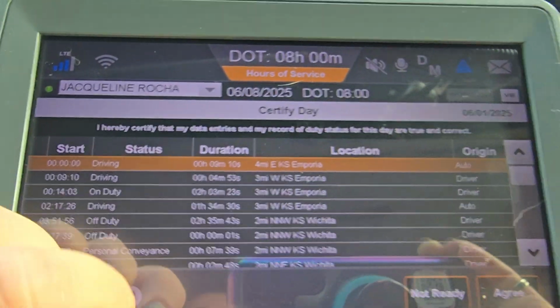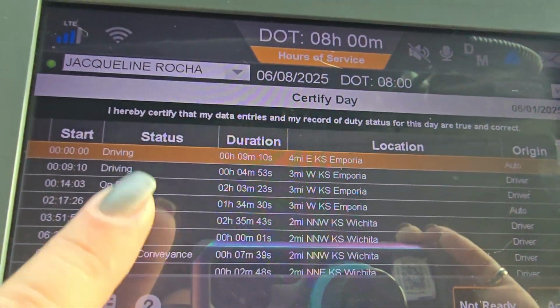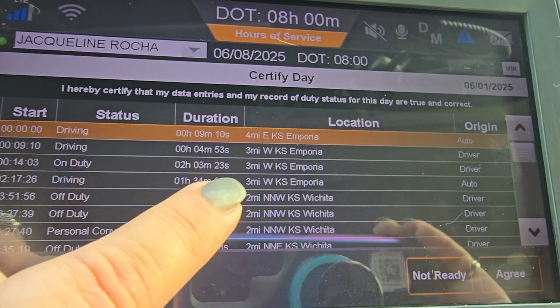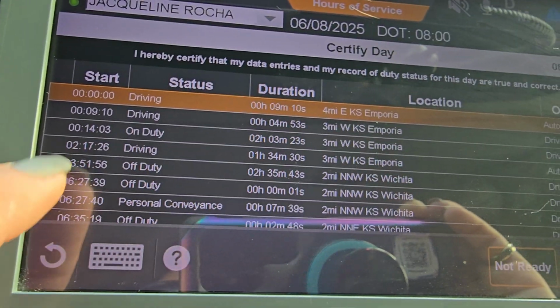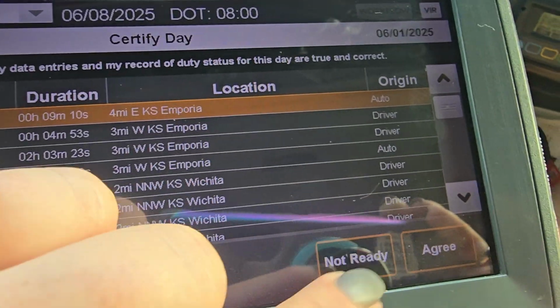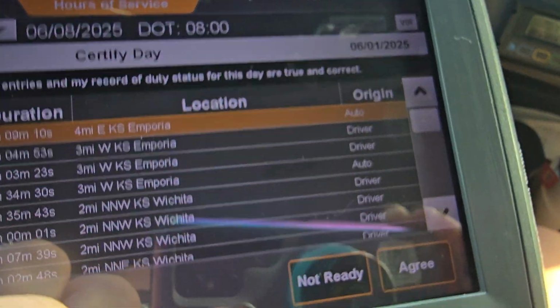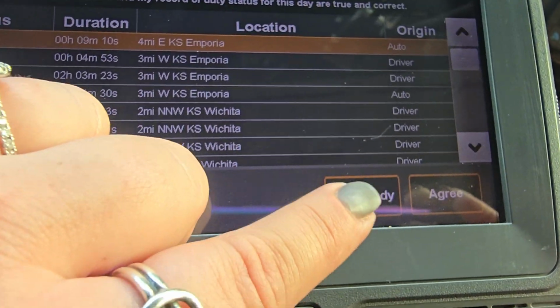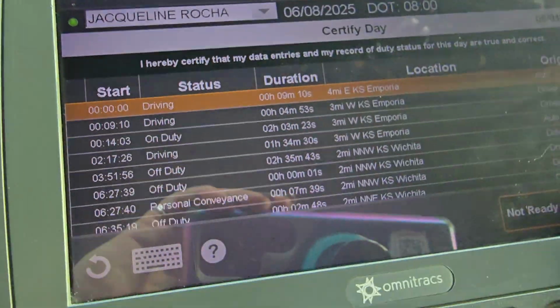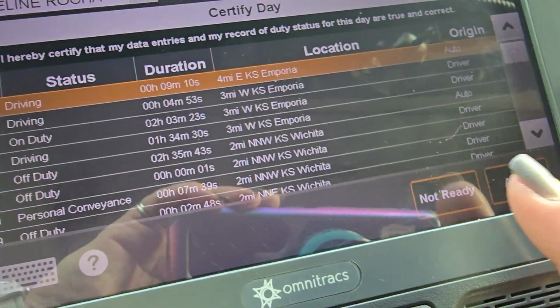Okay. So, when you haven't certified all your days of driving, this is what comes up. It wants you to certify your days. As you can see, we haven't certified our days since we left you guys. So it's been a week. So it might force me to do it here. That's from the first, but I'm going to go ahead and put not ready because I have not reviewed my logs yet. So let's see if it's going to allow me to do that.